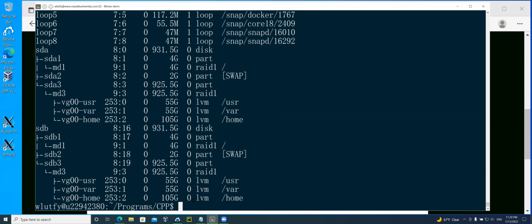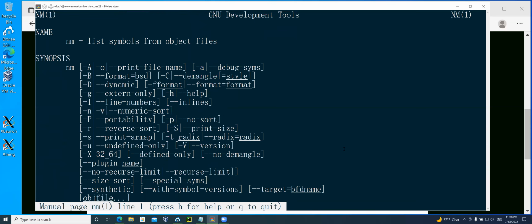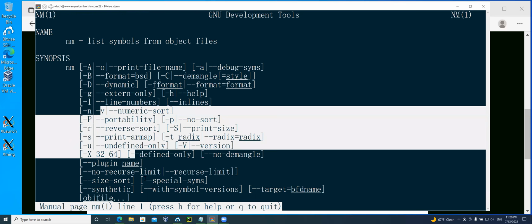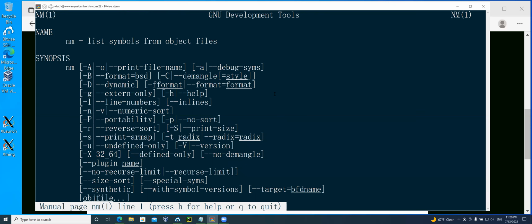So the next command was nm. Nm, let me do man nm. Nm prints out the symbol table, a list of the symbol table from the object file. And you can have these options, like D for dynamic, and whatever parameters you put in these ones, you get a certain kind of format for the output.